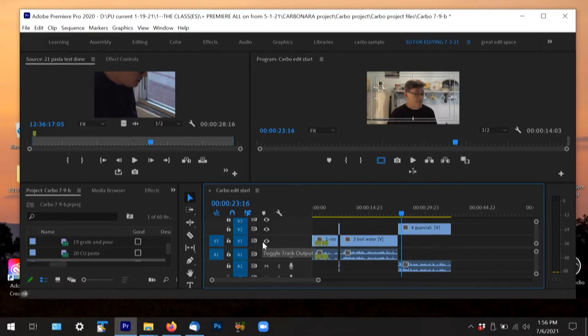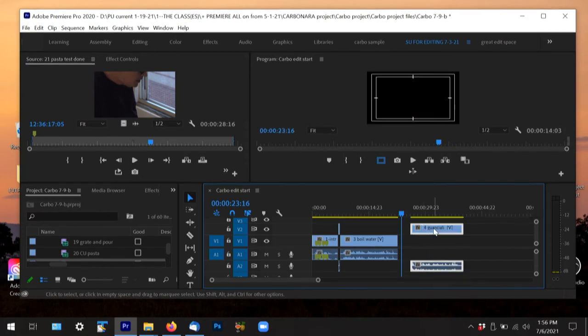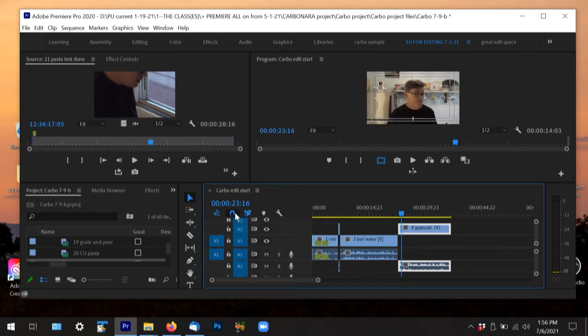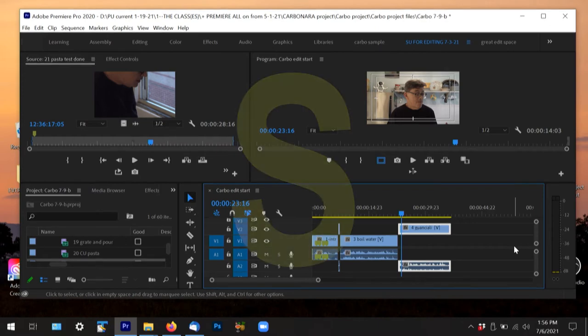The next thing is really great and really important. This little horseshoe, I guess it's meant to be a magnet or something. Anyway, it's snap. So it's either on or off. If you're in snap and you've got this clip over here and you want to move it over there to butt up to it, there it goes, right? And you've got your little white triangles that are telling you we're snapped on it, right? If you're unsnapped, and how did I do that?